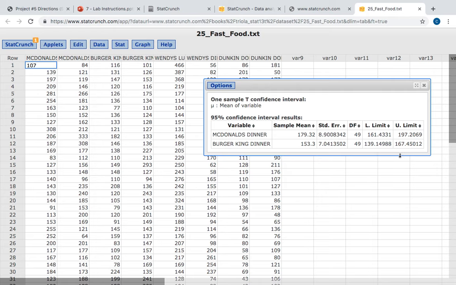And just one more thing to note, I do want you guys to copy your StatCrunch results for each question into a Word document. You can just select it and copy it into your Word document, and that will help me when I'm grading your answers to be able to look at what you actually put in StatCrunch, and that way I can give you good feedback if there's any questions that you miss.